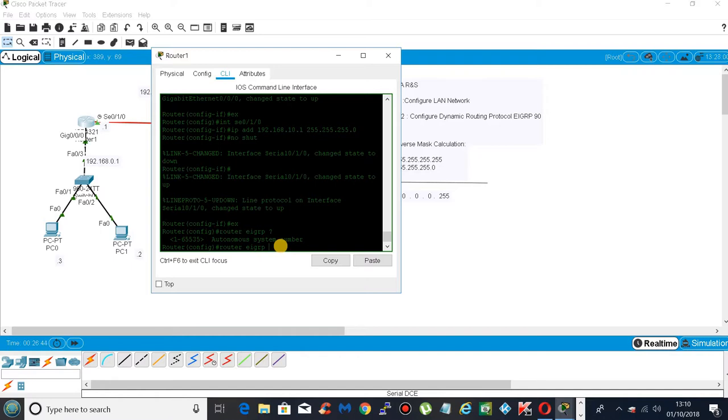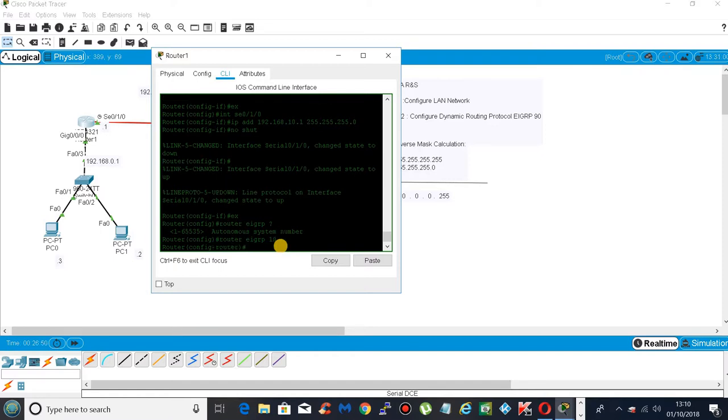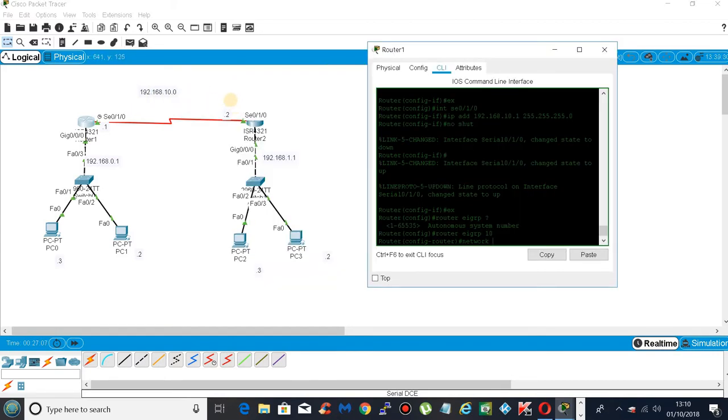So let's give it 10, for example, router EIGRP 10, and then you press enter, and then you input the network that it is connected to. It's connected to 2 networks, which is the 0.1 network, this interface here, and it's also connected via serial to this network, which is the 10.0 network. So what we need to do is network, let's put the 192.168.0.0, and then what we need to do is an inverse mask.